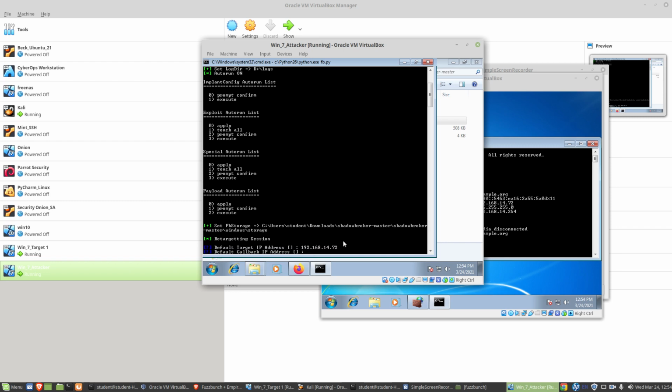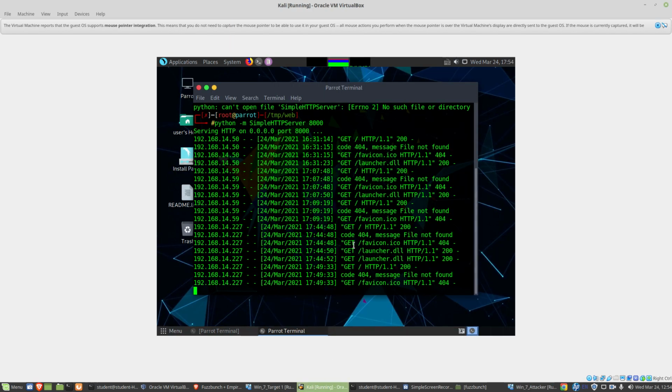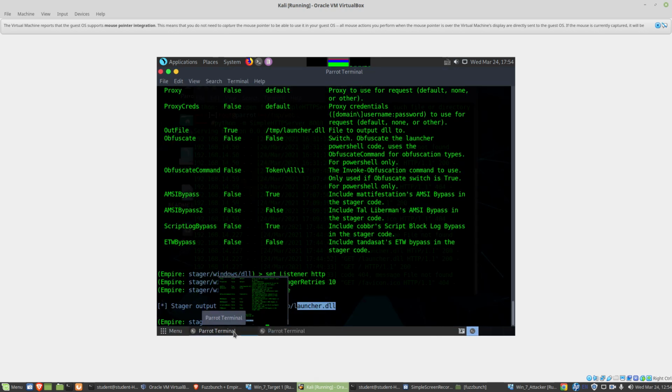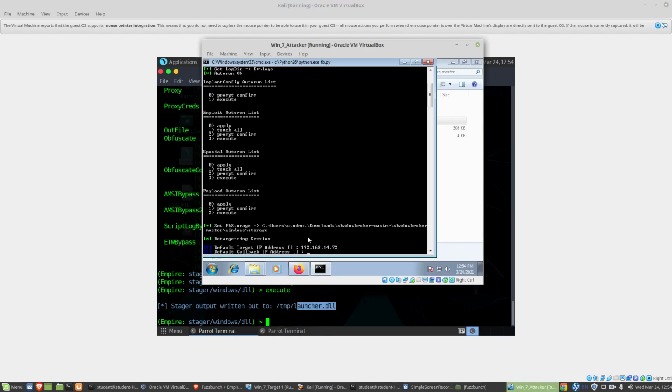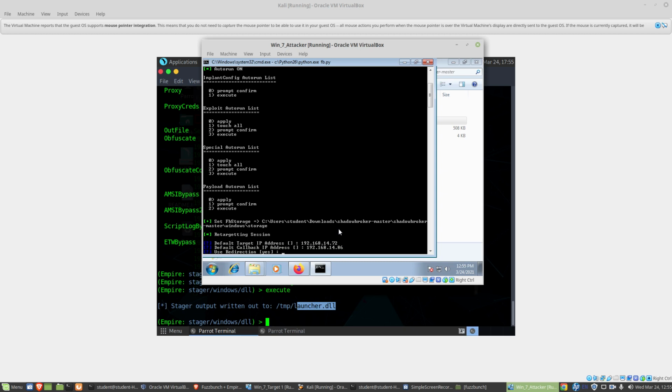Now, the callback IP address is going to be this listener that we set up here with PowerShell Empire earlier. And this has an IP address of 192.168.14.86. So I'm going to enter that into the IP address field. Use redirection, I'm going to say no.